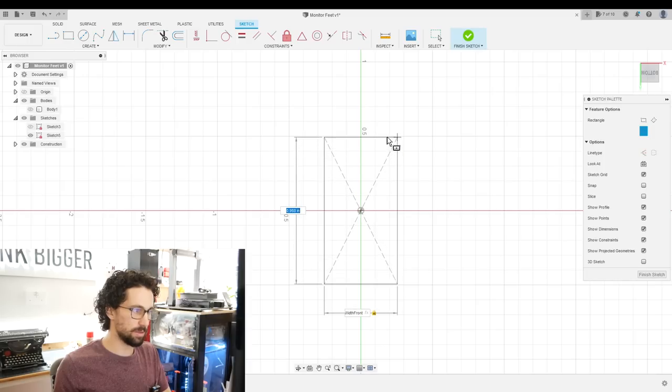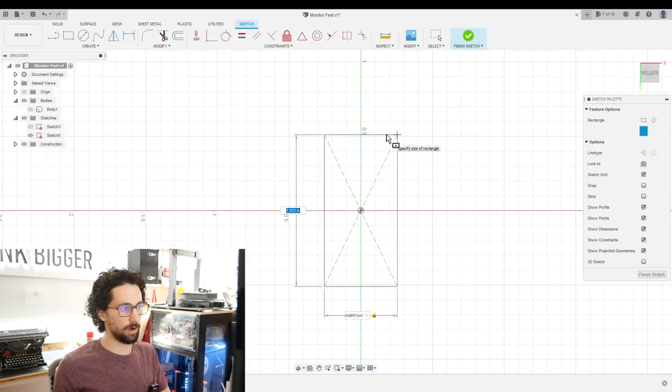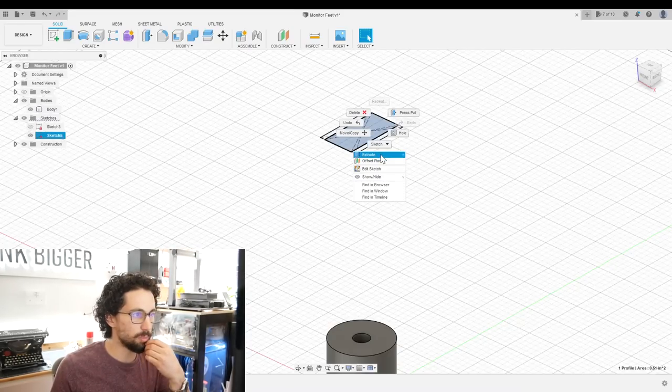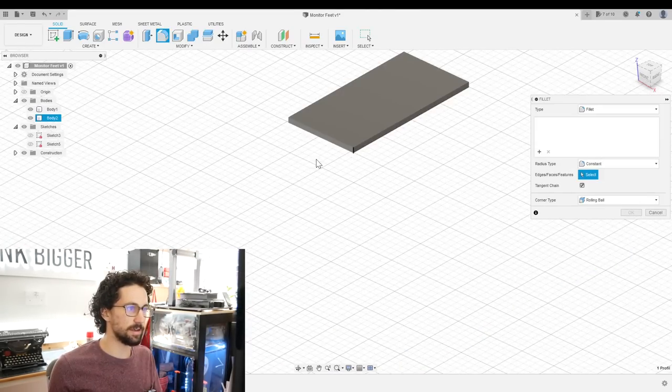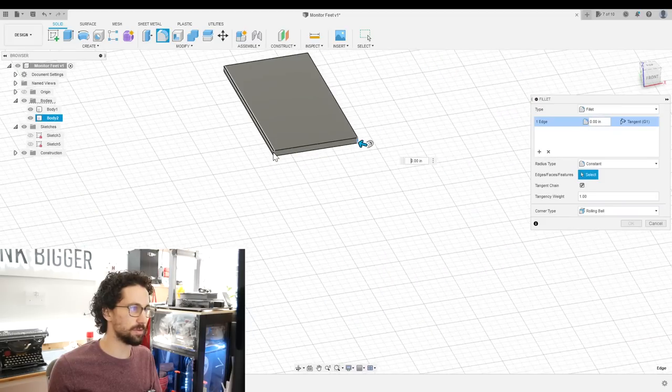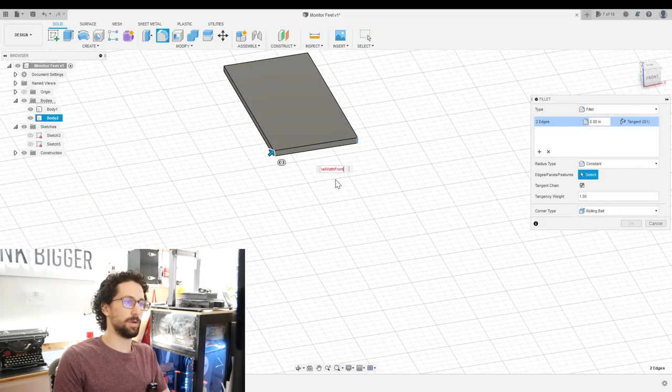And then for the length, we can pretty much make this whatever we want. I'll make it an inch long. We can extrude this upwards, internal depth front. And the front edge of the stand is filleted. So I'll fillet both of these corners, internal width of the front divided by 2.